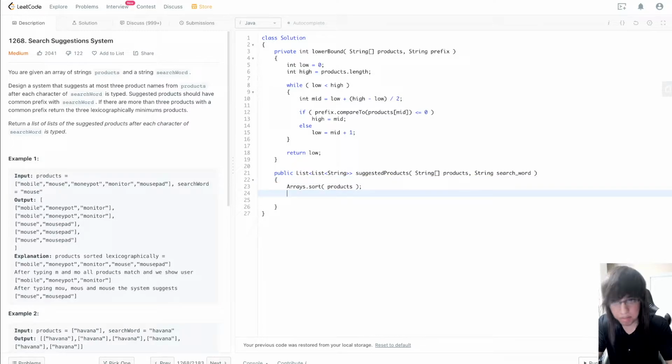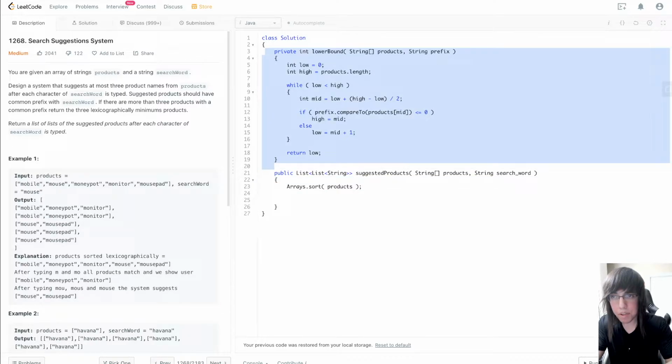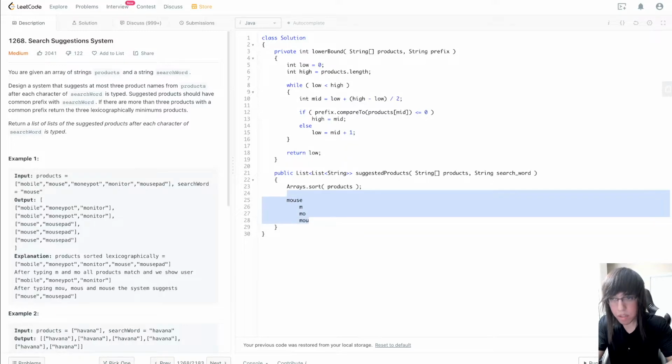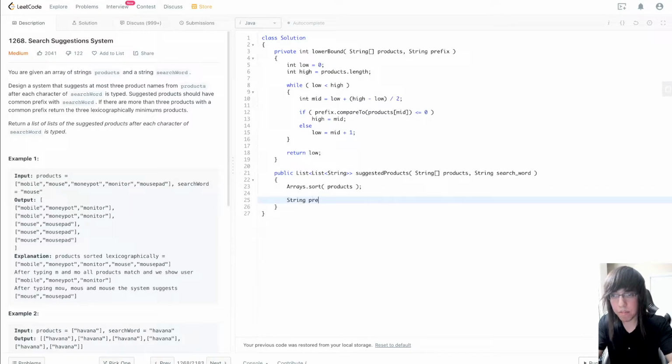So let's keep going. So now we've got our lower bound function to find the index that our prefix is less than or equal to something in the product list. So now we want to actually simulate that, so if they give us mouse, we want to be able to simulate M, MO, MOU, where we're searching for these prefixes, right? Let's go ahead and create this prefix.